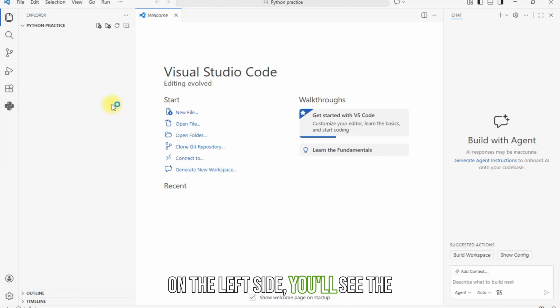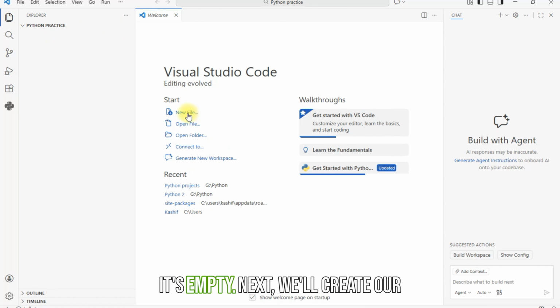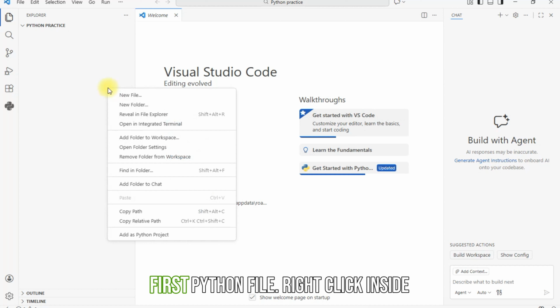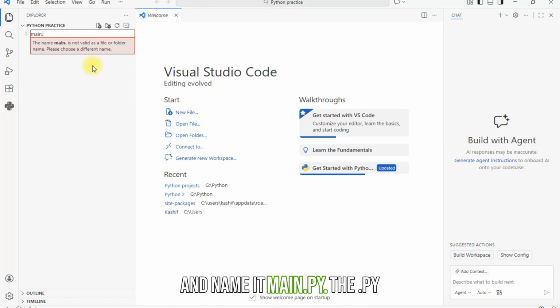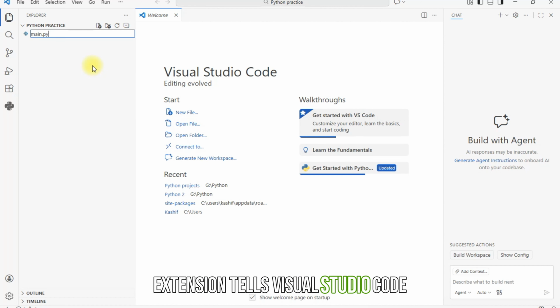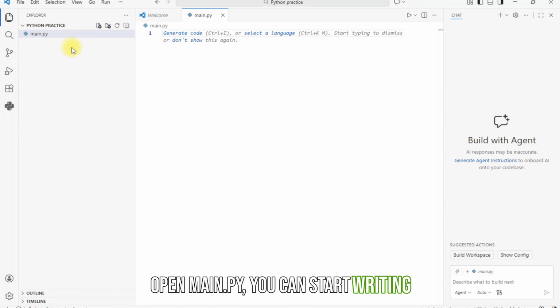On the left side, you'll see the Explorer panel. This shows all the files inside your folder. Right now it's empty. Next, we'll create our first Python file. Right-click inside the Explorer area, click New File, and name it main.py. The .py extension tells Visual Studio Code that this is a Python file. Once you open main.py, you can start writing Python code.